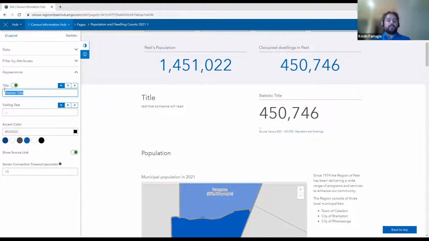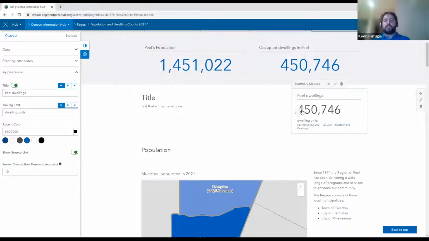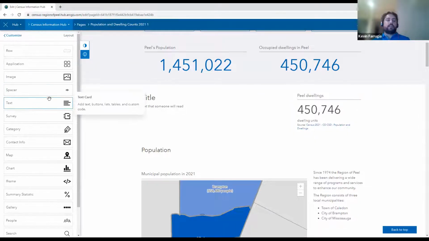You can add a title. And it lets you add trailing text. So maybe we want dwelling units here. You can change things like colors and everything. So it's pretty simple. Just drag and drop. You can also resize things that are beside each other. Maybe we want this number to be a bit smaller because we have a lot more text we want to show. And then you can get a little fancier.